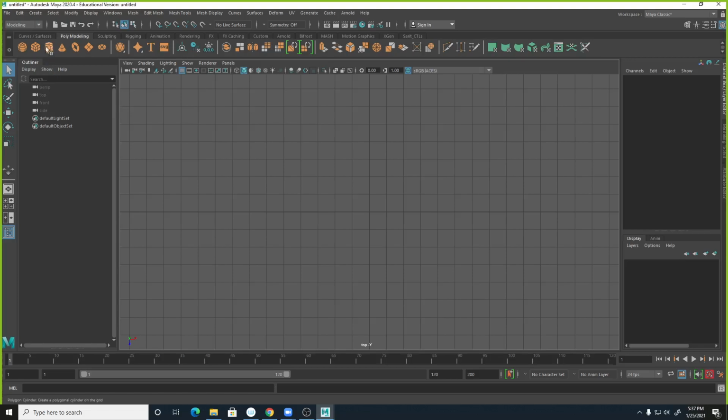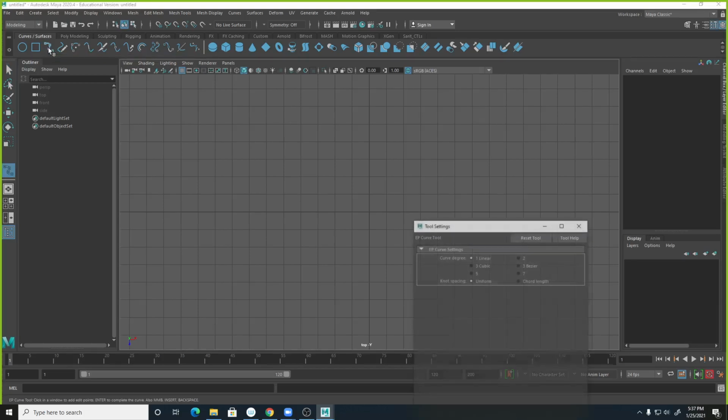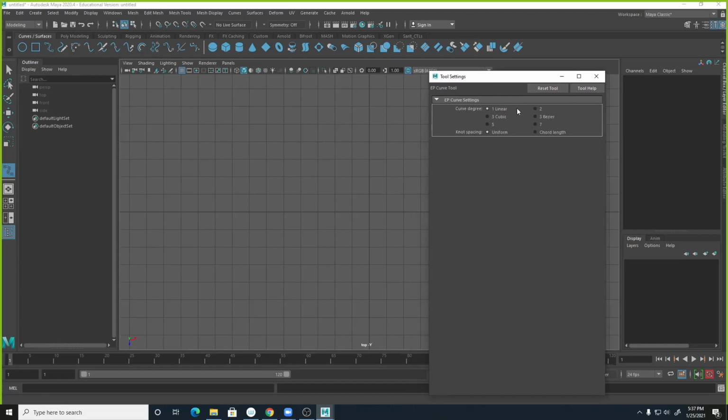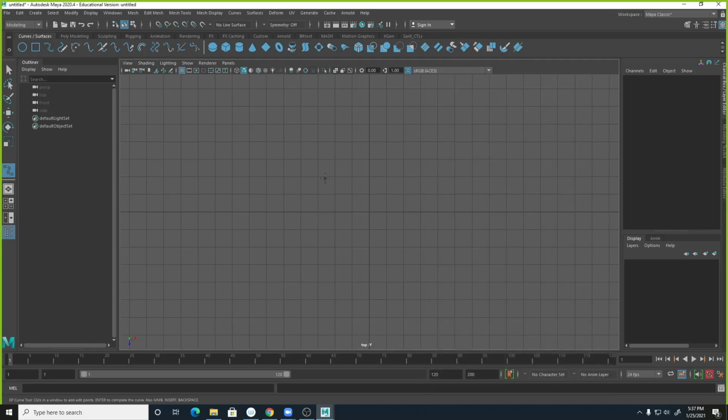So now, under curve, you're going to double click on the EP curve tool. Double click on it. You're going to create a curve, choosing linear curve degree. By default, it's cubic. Change to linear. I did create it before from last section. So once again, when you open it up, you will see 3 cubic. Switch to linear so that there's no curve, only facets. So now what it does is this.